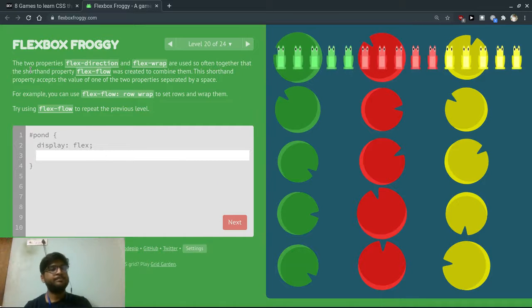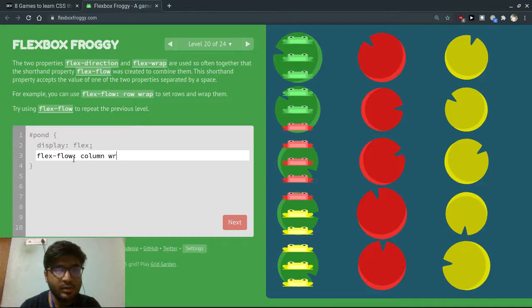Level 20. Two properties, flex direction and flex wrap, are used so often together that the shorthand property flex flow was created to combine them. This shorthand property accepts the value of one or two properties separated by a space. For example, we can use flex flow of row wrap to set rows and wrap them. Try using flex flow to repeat the previous level. Okay, flex flow will be column and wrap.